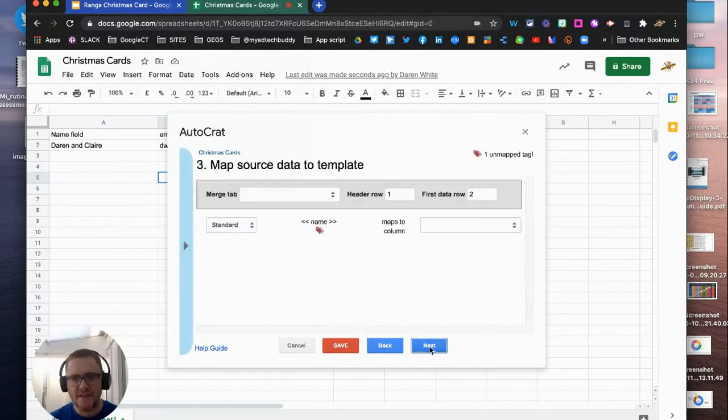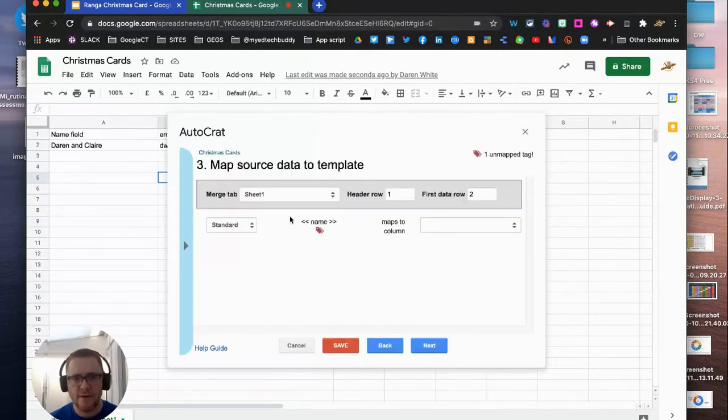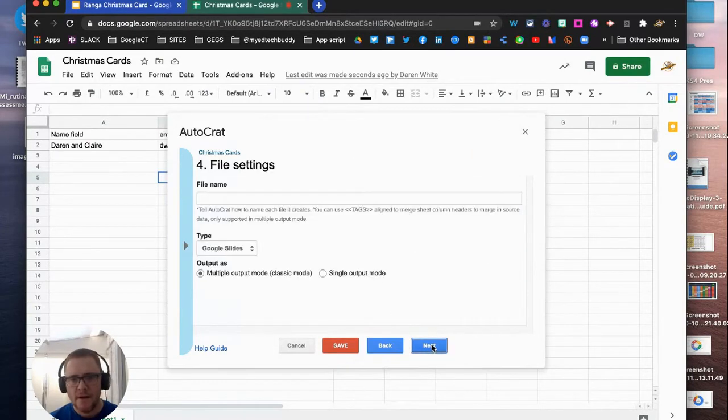So I can click next. I can make sure I use the right sheet in my spreadsheet, and it will pick up the header rows that we've got here. And I just want to match the name to the name field in my spreadsheet. I can then go to next.